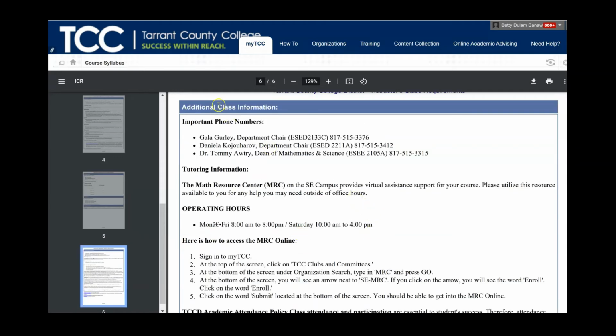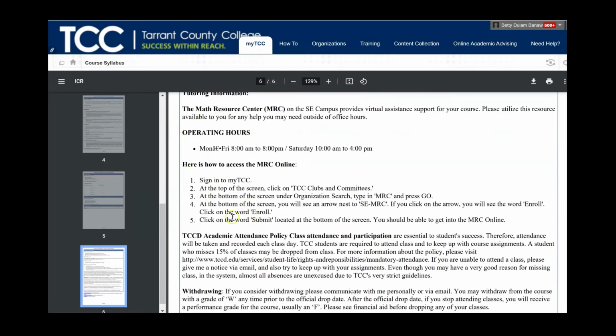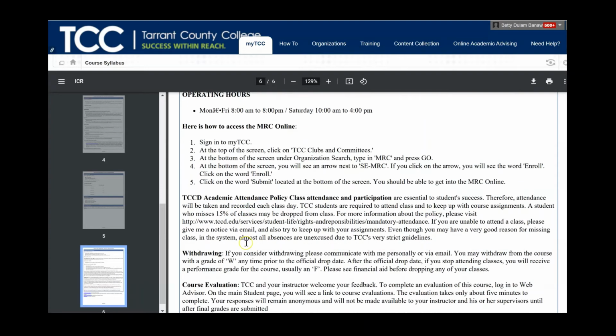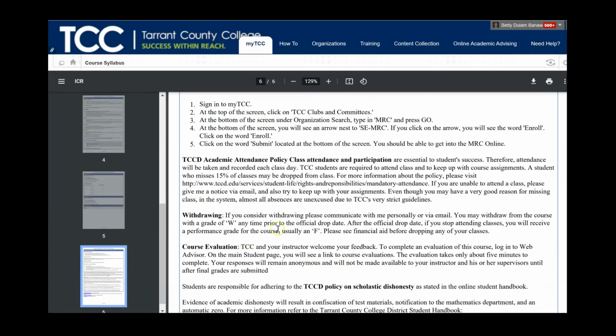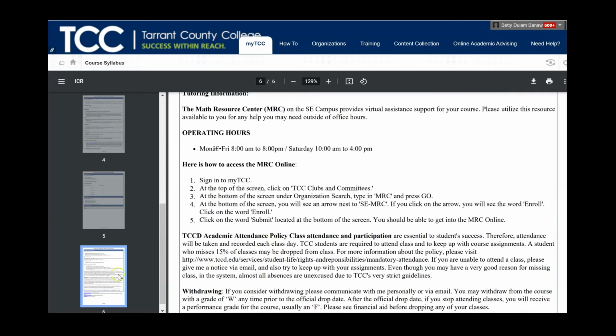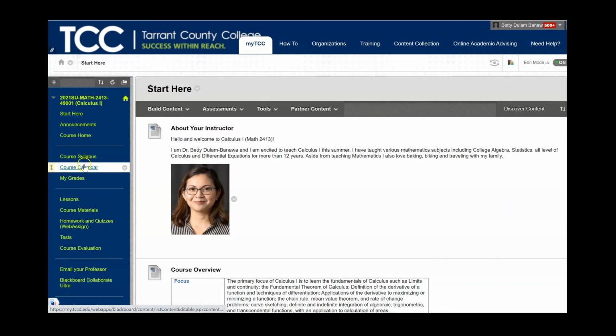You can review other class information here, and how to access the Math Resource Center, the class attendance policy, or the TCCD academic attendance policy. Just go over and review this material at any time. After the syllabus, you can go check the calendar.